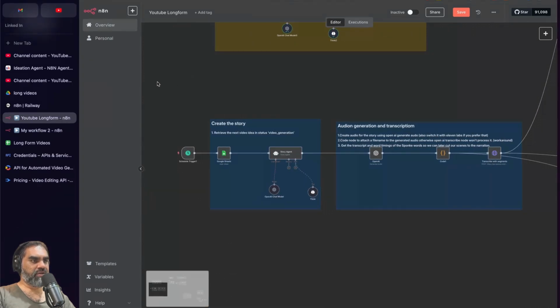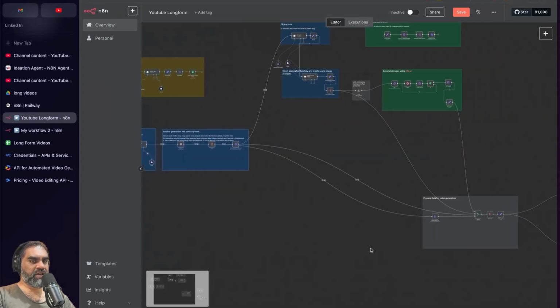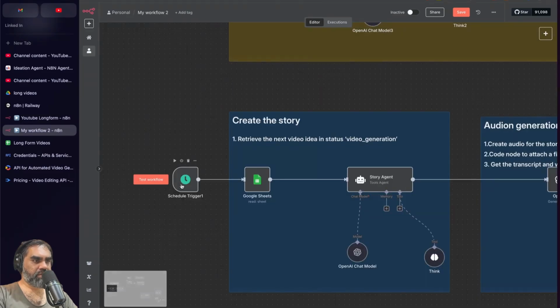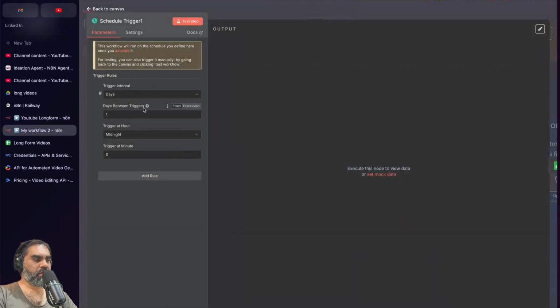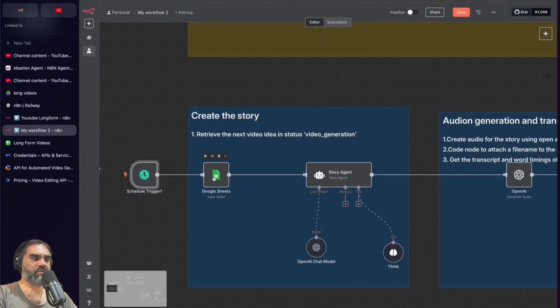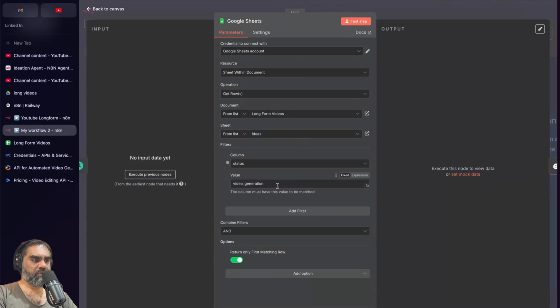Next, we will have a look at the actual creation of the video and publishing to YouTube. It starts with the schedule trigger. You can set it to whenever you want it to run. The next one is reading from Google Sheets. We want to read the rows with the status video generation and get only the first matching row.